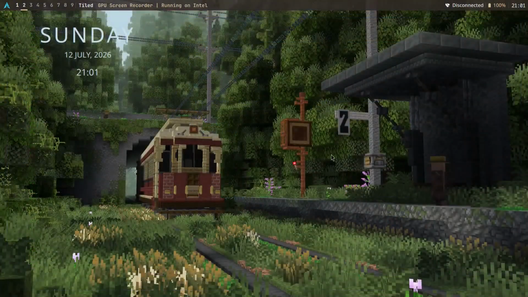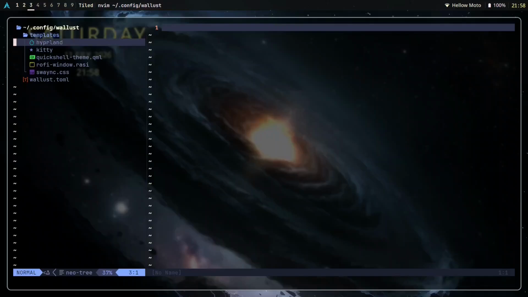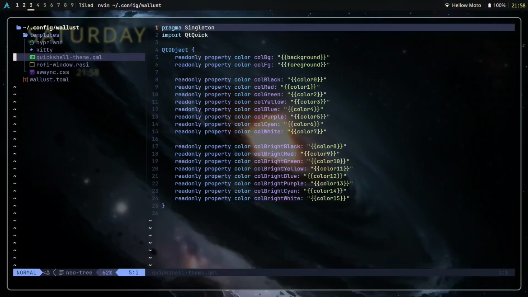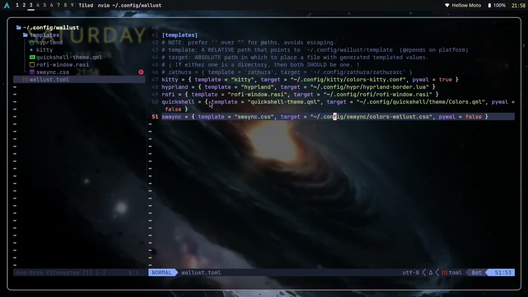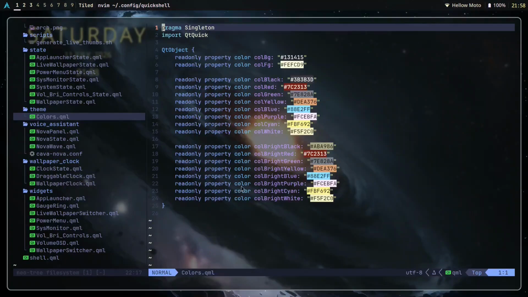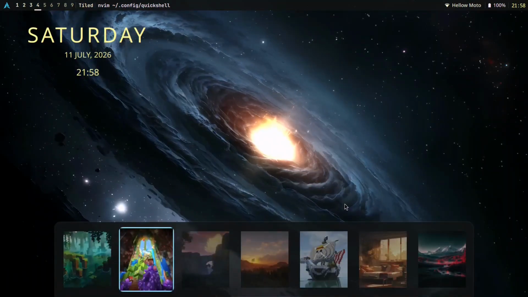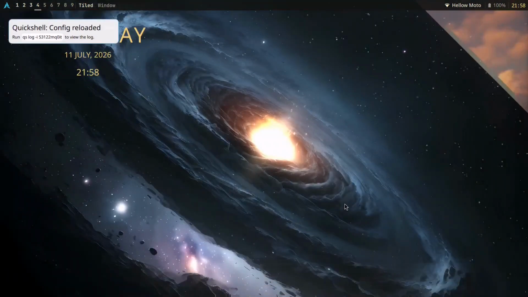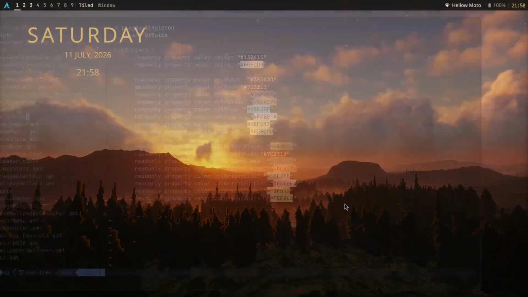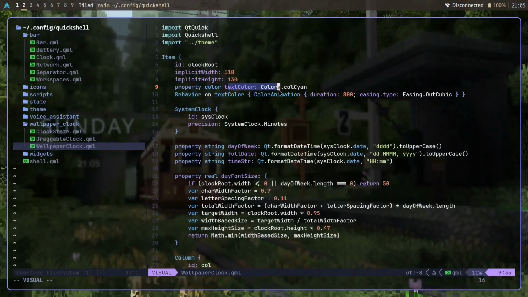And lastly, to change colors to match your wallpaper, I use Wallust. Here is my configuration. Here in this Quickshell theme template, it generates a theme for everything in Quickshell. So it generates Colors.qml. And these values change when I change the wallpaper. And I use these colors in every single thing in my Quickshell configuration.